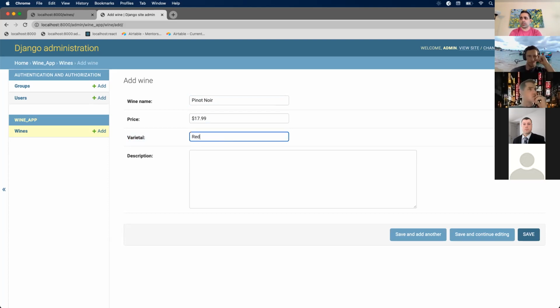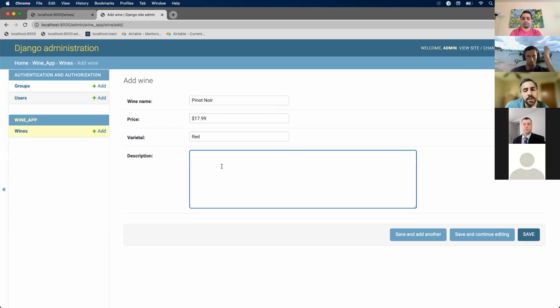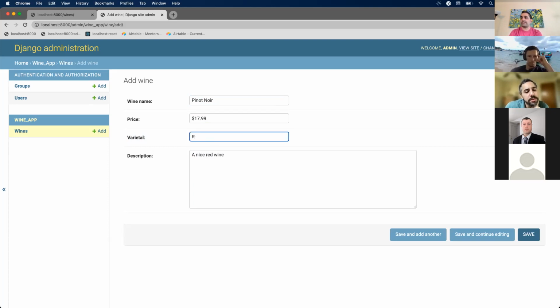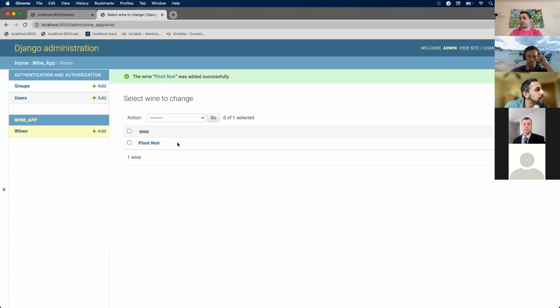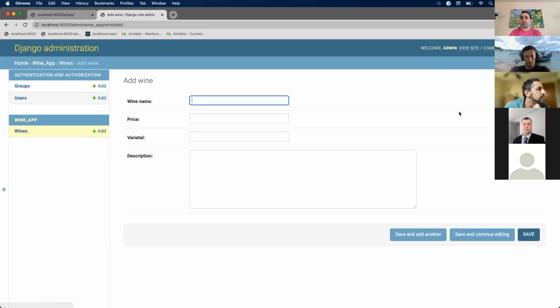Anyone know? Is that the color? I think it's based off of the grape, like the variety of grape that it comes from. So is that Pinot? Is that the variety? Sure. Nice red wine from Michael Robertson. Okay, so if I hit save, that should hopefully save. All right, cool. Let's get a couple more in here.